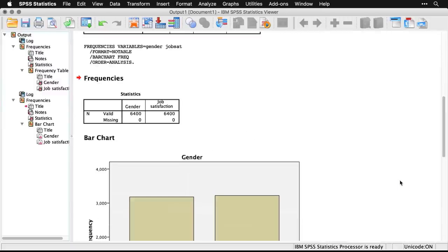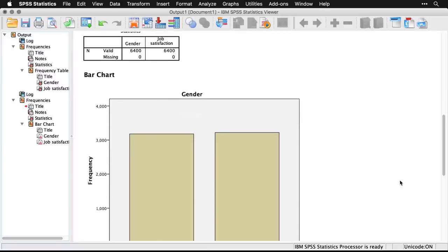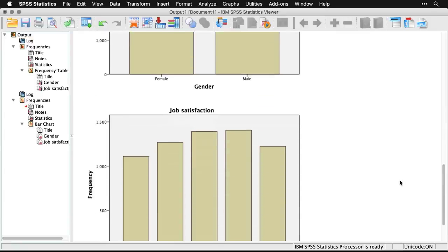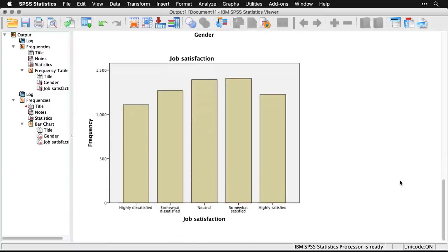And now the same general command, frequencies, is not producing tables, but is producing charts. And here you can see that we are very closely matched in terms of the number of male and female respondents. And here you can see job satisfaction sort of peaks at neutral and somewhat satisfied. And so that's a really nice thing. You don't even have to use the bar chart command. You can do it right here.